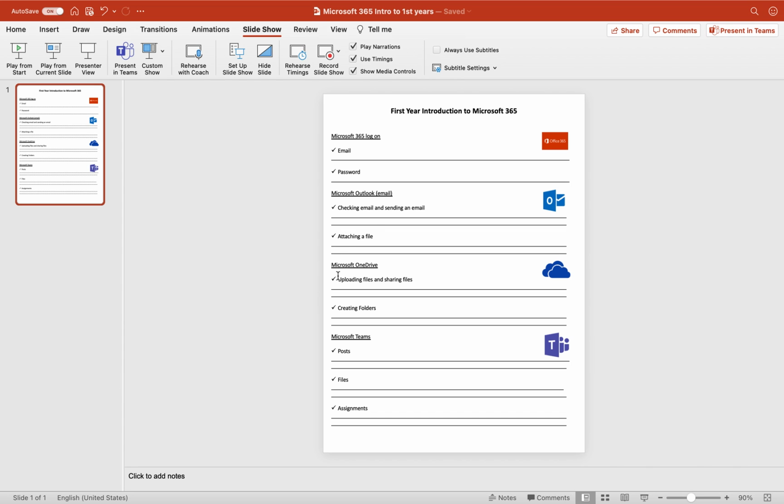For the OneDrive, we want students to be able to upload files to OneDrive and be able to share files with one another. We also want you to be able to create folders and subfolders so you can safely and securely store all of your work.